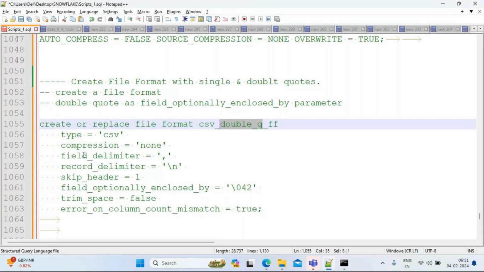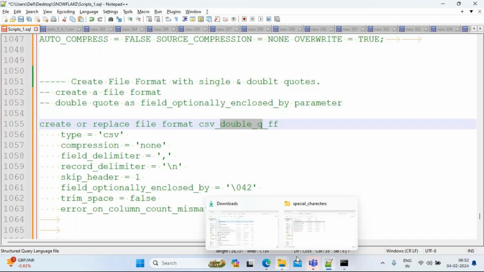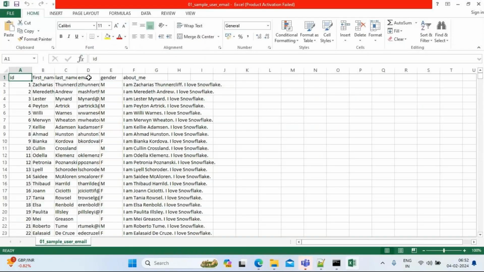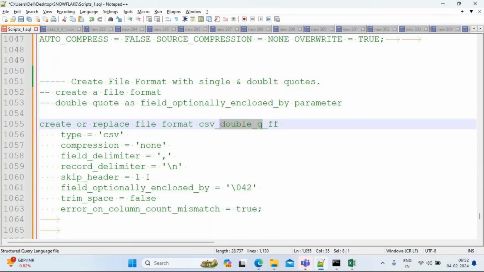Though it's a CSV file, I have given the delimiter as comma and the record delimiter as backslash n. Do you know what is backslash n, Satish? Record delimiter is new line. At every end of record we have a new line. And though it is a CSV file, it's having a header. You can see the headers. You have to skip this header. For that, you have to provide skip header equal to 1.